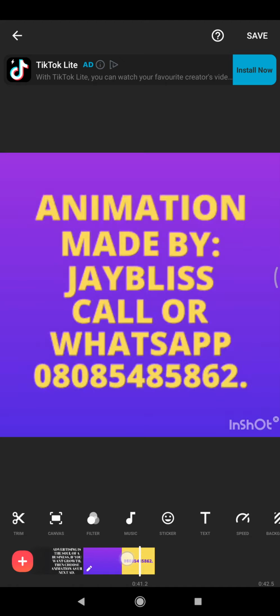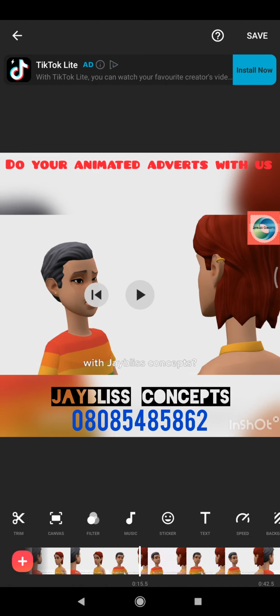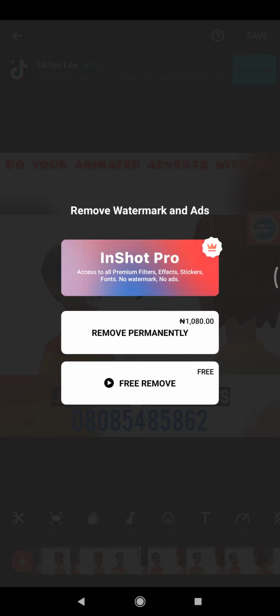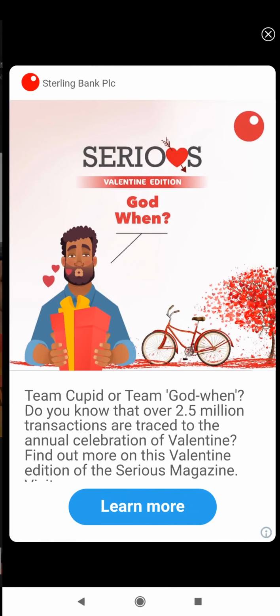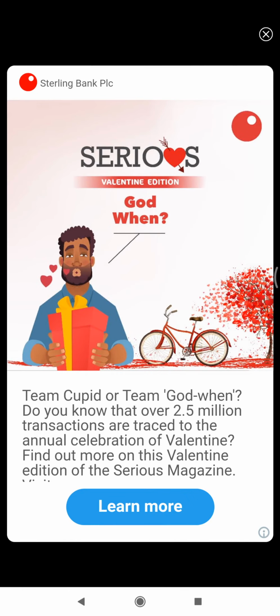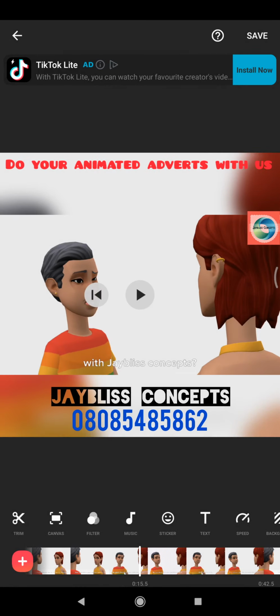Yes. So the next thing to do right now is to remove this INSHOT watermark. This INSHOT will make people know that you edited this with INSHOT. So it's easy to remove without even paying for it. You just click on it, you don't want it, then click free remove. Because I have data, it will play a video and remove it for just once right now. Then the next video I'm going to do, I will still have to remove it this way. So with that, it is very, very easy. It has done it. So no INSHOT again.